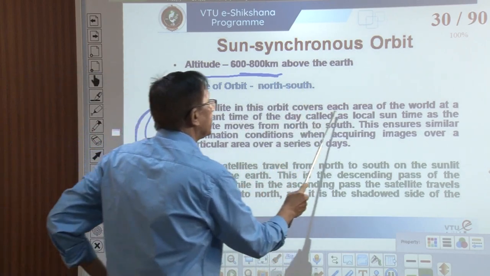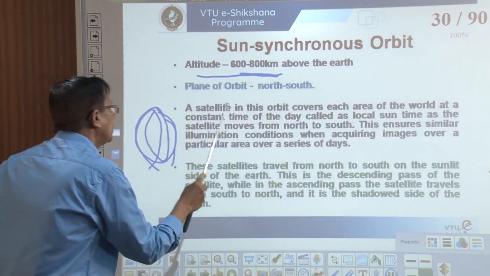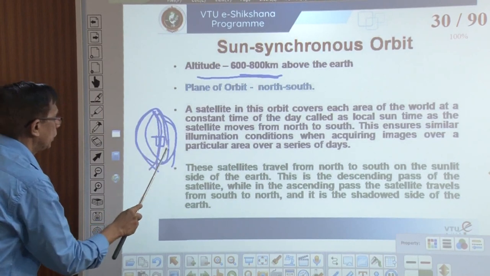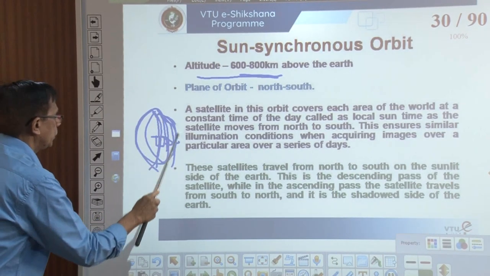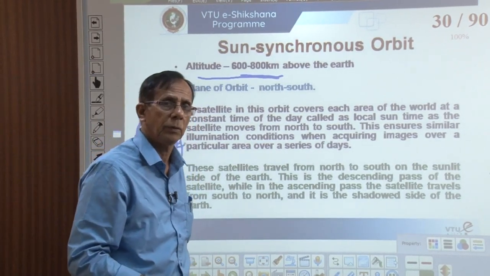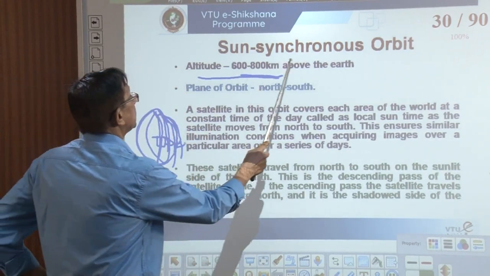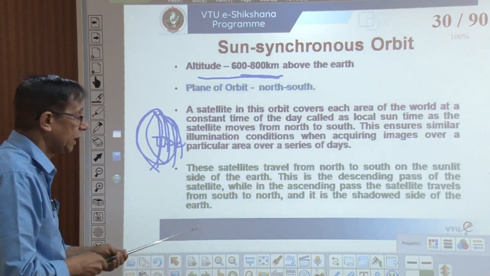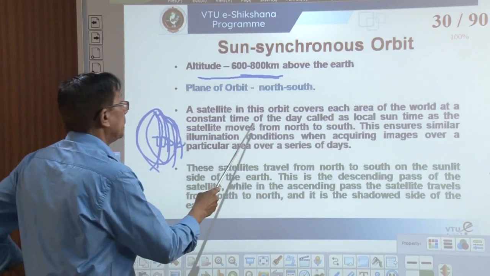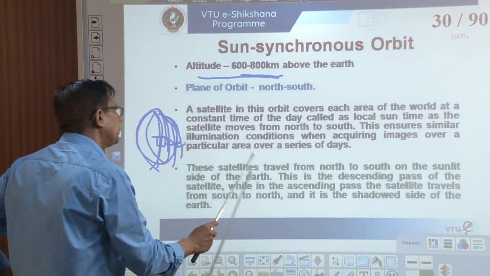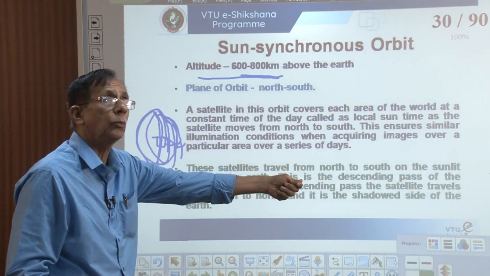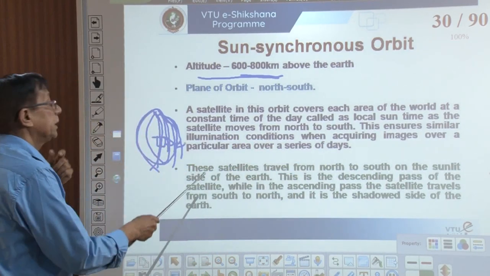A satellite in this orbit covers each area of the world at a constant time of the day. Tomorrow, if today it is 12 o'clock, tomorrow also 12 o'clock, day after tomorrow also 12 o'clock, the same time of the day, it captures the same area. Therefore, we use this kind of information from this satellite to understand the Earth's surface processes and features, and that is important, covering the area of the world at the same time. And hence, I can use this to understand change. Yesterday 12 o'clock what happened, today 12 o'clock what happened, that kind of information.